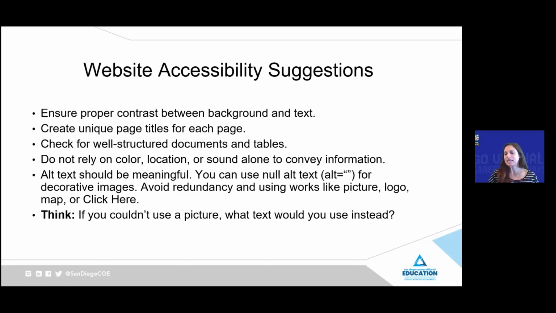And things like click here or this link are generic and won't really tell people what's going on. If you have five click here's, it's going to be really confusing for someone who can't actually see the content. And as I mentioned before, if you couldn't use a picture, think about what text you would use instead. This is a great way to guide you as you create alt text for your links, for your pictures, even for headings if you have a picture-based heading.